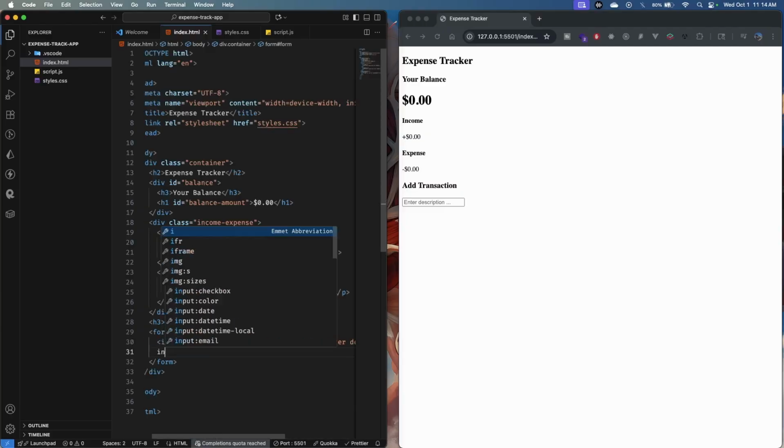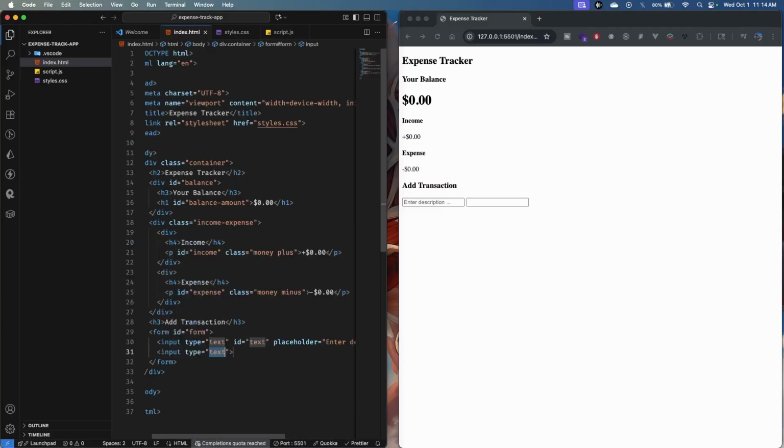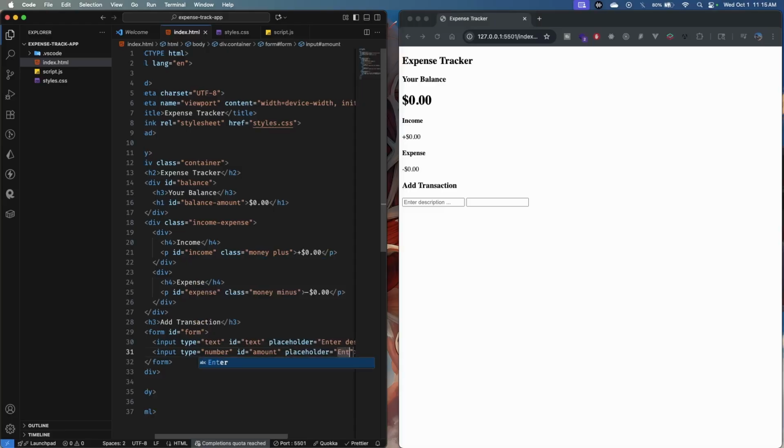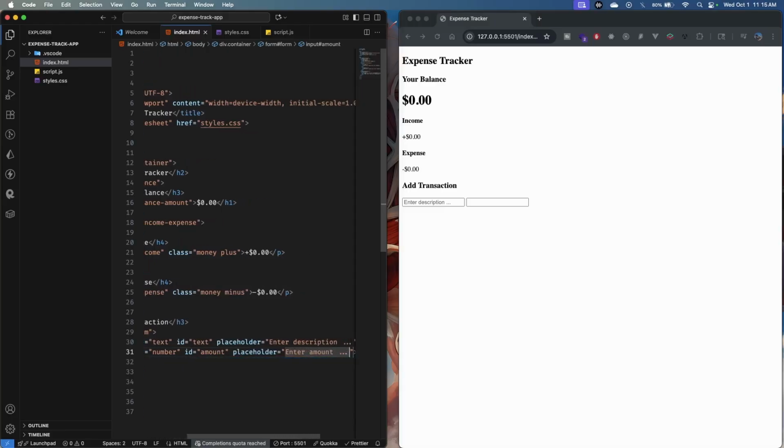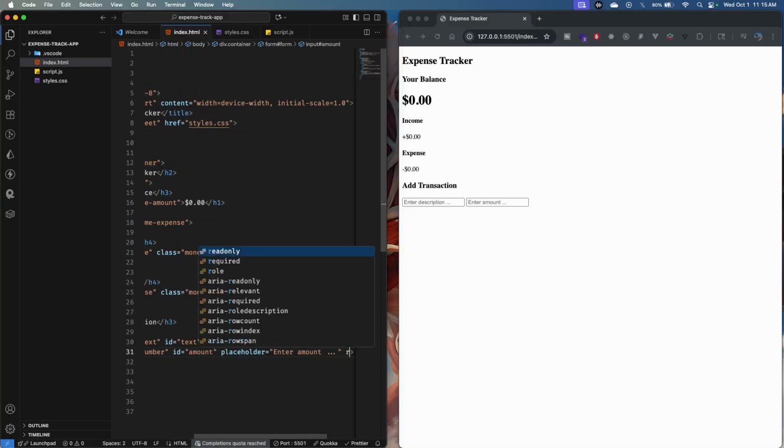So then let's create another input here. It's going to be, in this case, type number, because we just want to type numbers on it. The ID is going to be amount, which is for the money. Then we want a placeholder that would be enter amount with 3 dots, and also we want it to be required too.